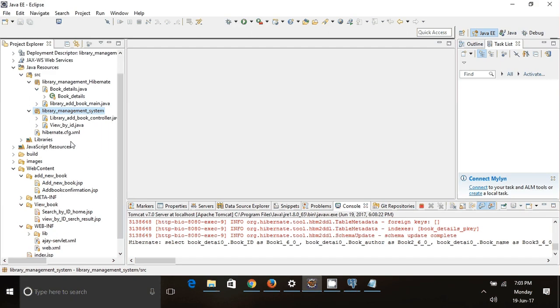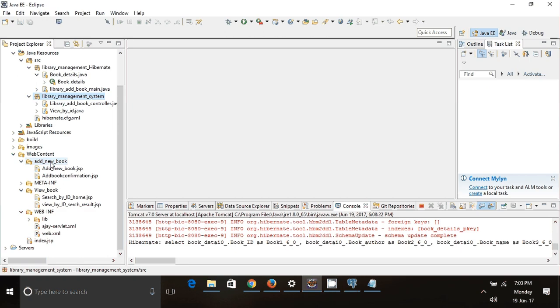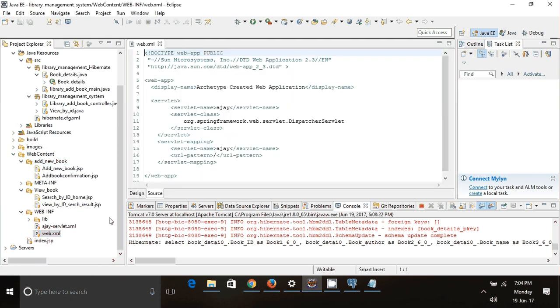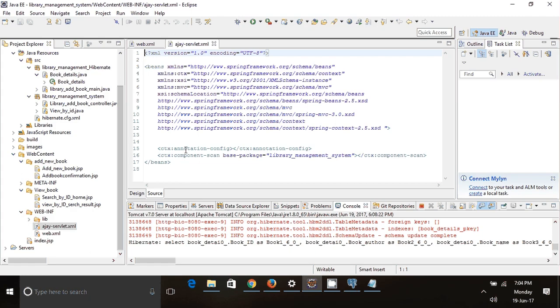And you can see that under the web content folder I have added two folders called add new book and view book. The corresponding JSP pages have been copied into those folders, and within the WEB-INF folder I have two files. One is web.xml and the other is the servlet file. Within this web.xml I have given the servlet name and servlet mapping as Ajay, and within this folder I have added Ajay servlet.xml.